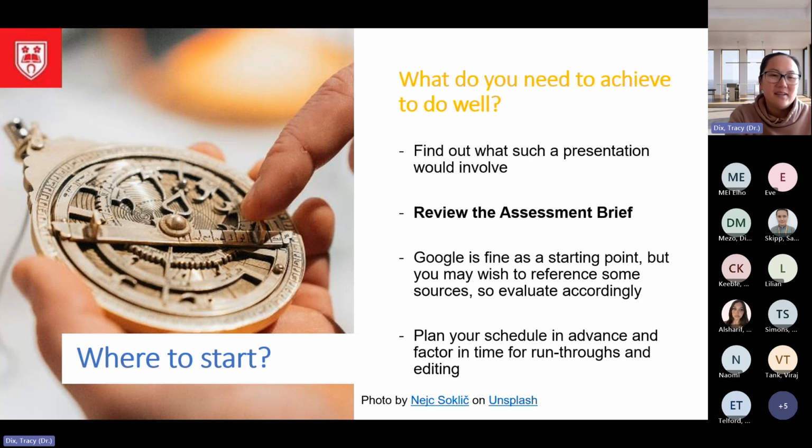I would say that something like Google or a general search engine is fine as a starting point where you're scoping these things out. But you may wish to reference some sources as well. So perhaps you might find a book on how to do a good TED Talk or something like that. So do evaluate accordingly if you want to include sources in your reference list.